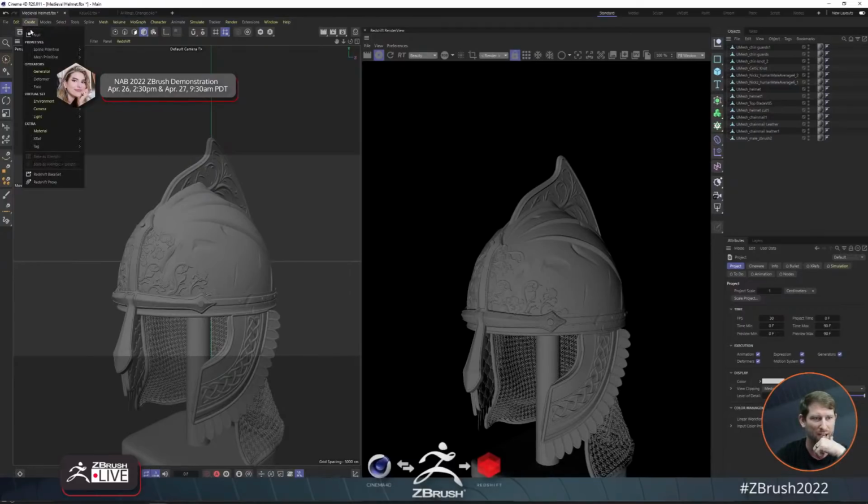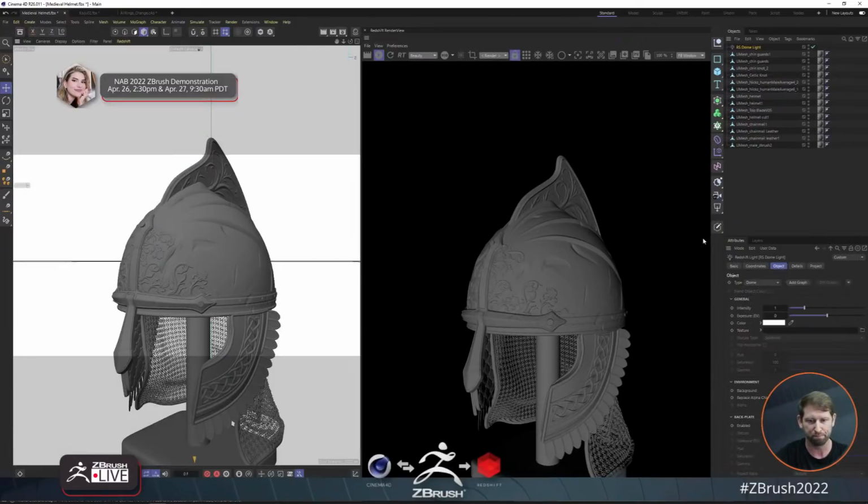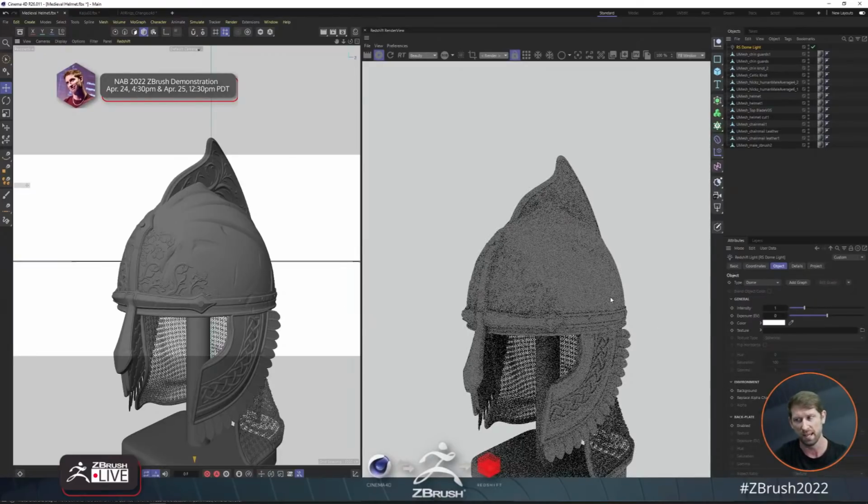I'm going to go and create a light. So I'm going to come over here and I'm going to say, let's create a dome light. And the minute I create that, we're going to start getting an update to the render. So now that I have this, you can see I get an update on the other side with my render now. Okay, and we can have some more fun with this.